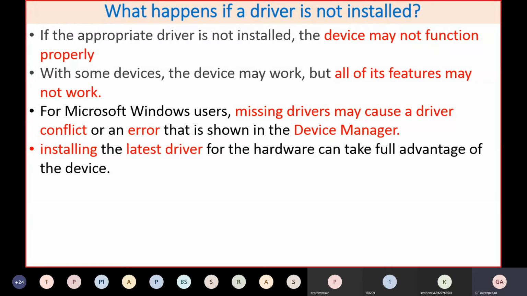If the appropriate driver is not installed, then obviously the device may not function properly, or some of the device may work, but all the features of the device may not work. For Microsoft Windows users, missing drivers may cause a driver conflict or error, and that is normally shown in the device manager. So at the end of the lecture, I'll show you how to update or install your devices through device manager. Then installing the latest driver for the hardware can take full advantage of the device.